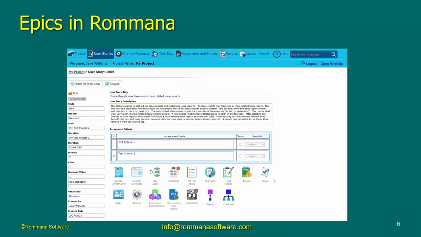So a user story can have tasks, risks, and actions associated with them. A user story also can have scenarios associated with them. They can have ad hoc or exploratory or informal test cases associated with the user story. All the test sets associated with the user story will be here. If you are interested to look at the parent user story or the parent feature or epic of this user story, you can click here. You can click here to see all the children and so on.